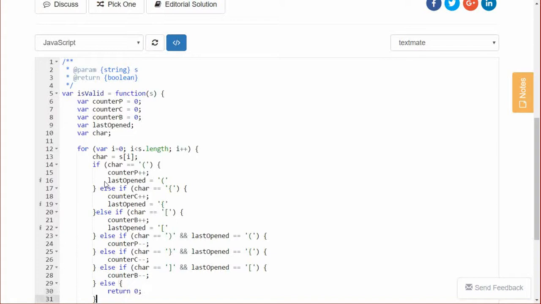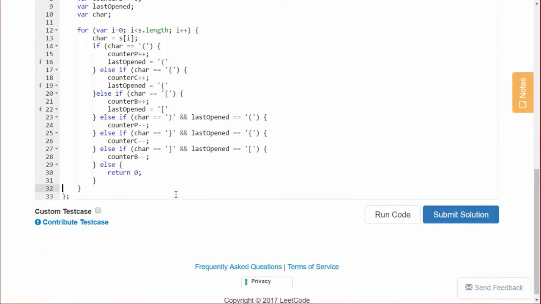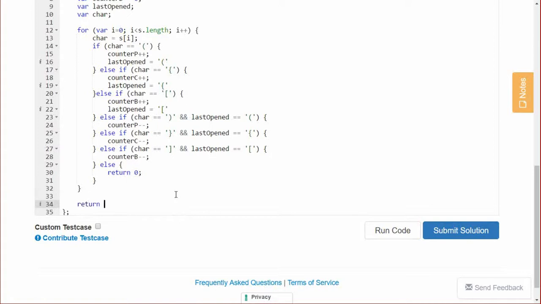It is not valid. If we make it all the way through the loop, this is the end of my loop, we're going to return that counter p equals 0. I guess if we return here, we can return counter p equals 0. This would be explicit. Let's just say not counter p and not counter c and not counter, what's the last one? b. So basically we want to make sure that each one of them is 0 again. If any of them are not 0, it means they weren't closed.